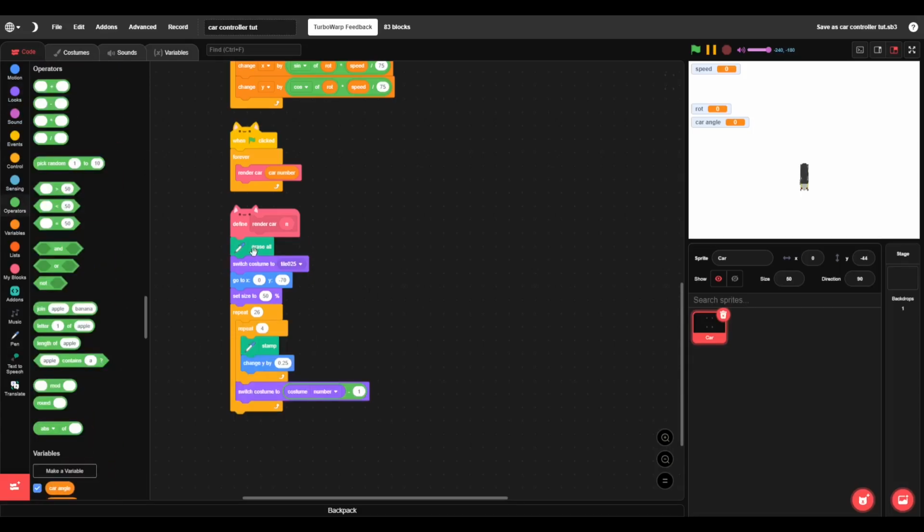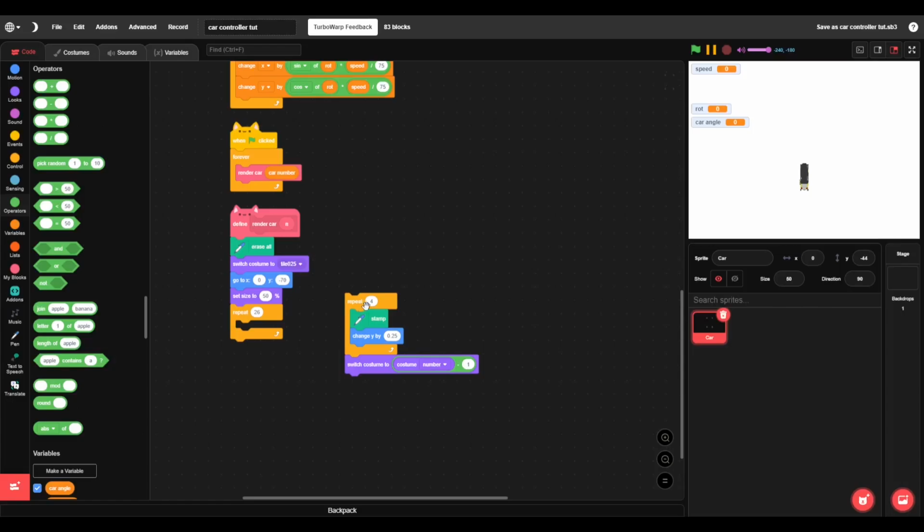So now we have the code for the car rendering. Why am I repeating this 4 times? It's because that makes the model a little bit more accurate and removes some of the artifacts you might get when you only let this render once and with a higher change y by something value.